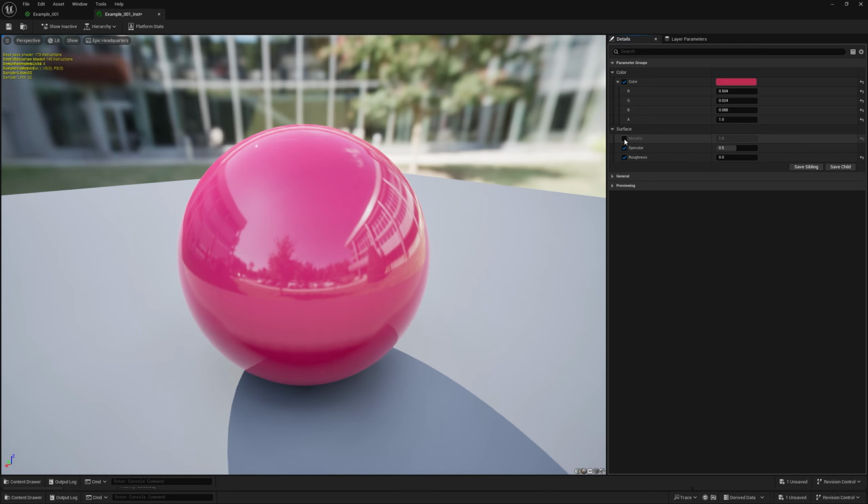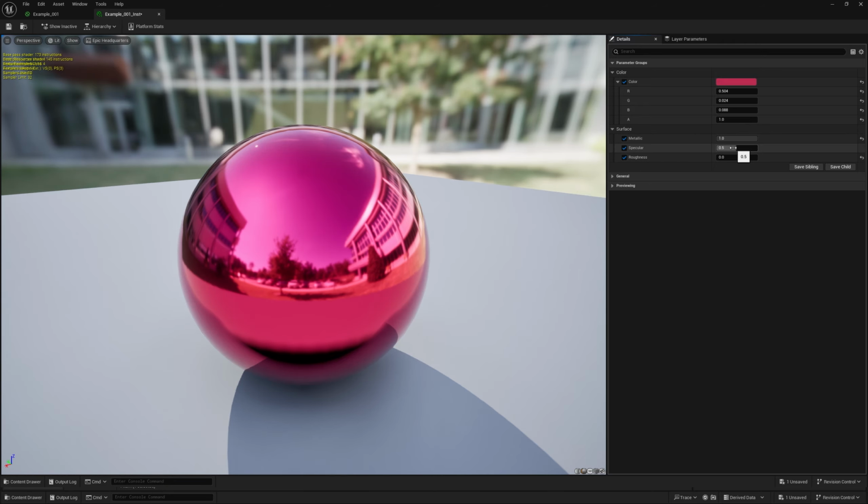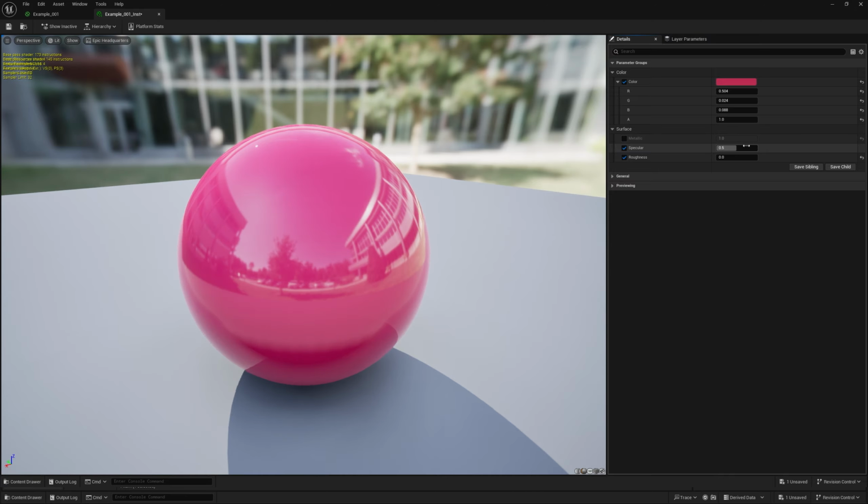Now the specular value only works if metallic is not set to 1. So if we go and adjust our specular value now, you're not really going to notice any difference from it. But if I disable metallic and I start adjusting our specular value, you can see that it affects how reflective the surface actually is based on the roughness value.